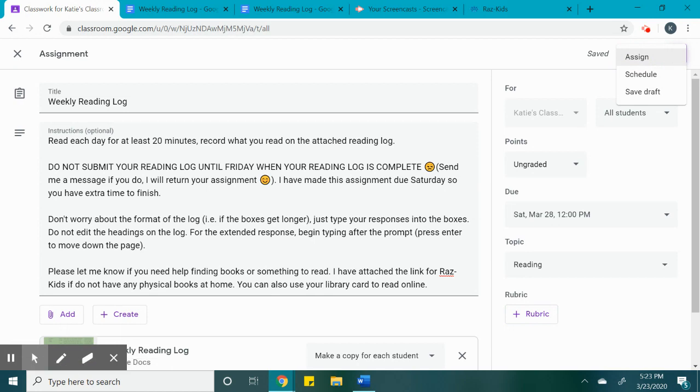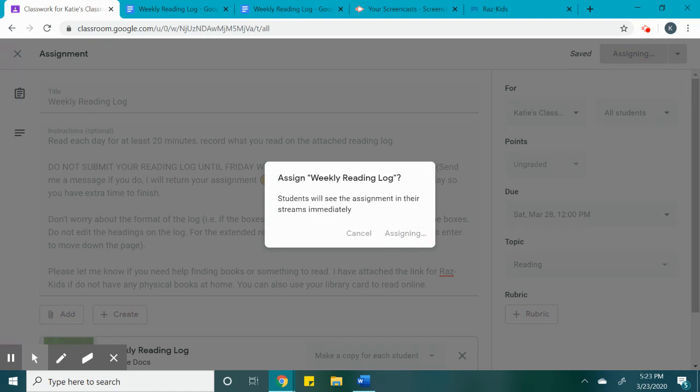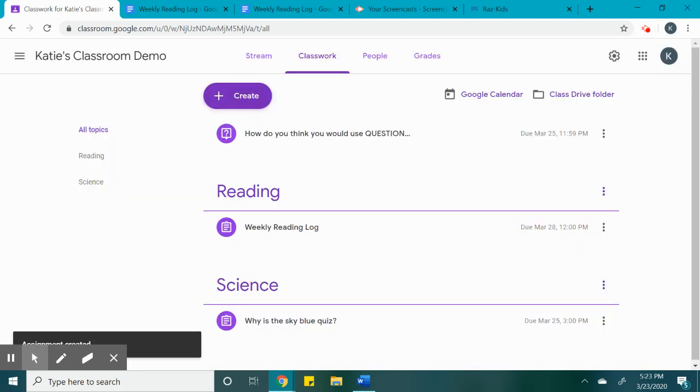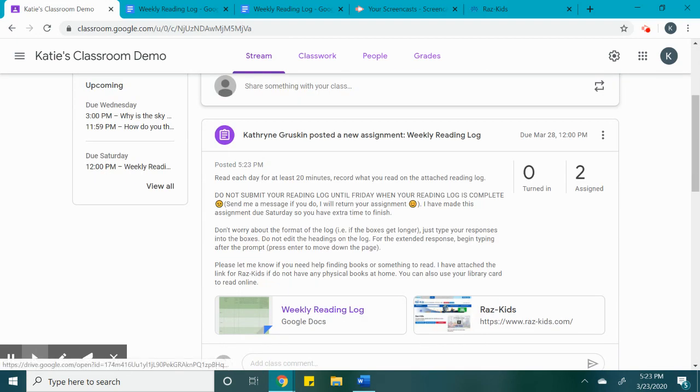And then again, I can assign or schedule. In this case, I'm just going to assign. And once that's assigned, once it goes through, the reading log will show up, published and due, and I can see it on the stream as well. So I hope that helps using assignments with Google Docs.